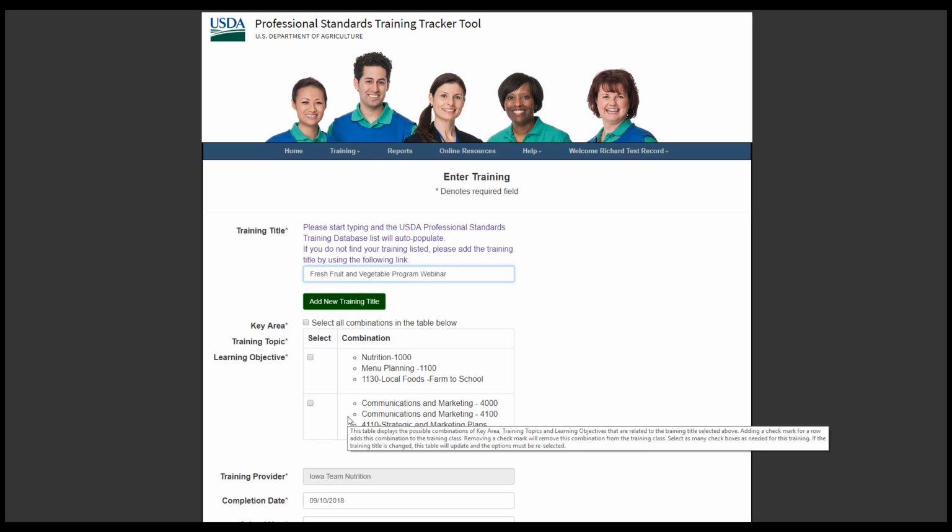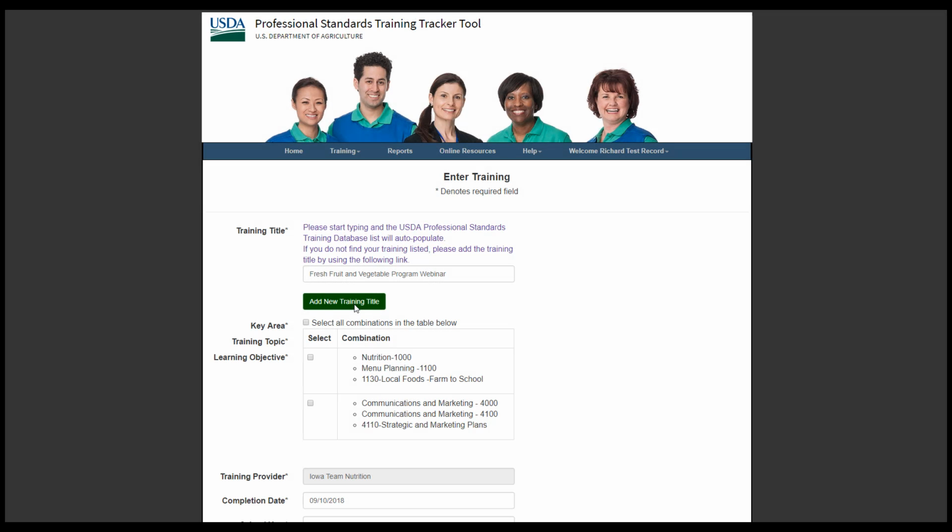Selecting the title will add a full title to the field. It also has included some training details to several fields on the screen. The training titles are represented by combinations between key areas, training topics, and learning objectives. Once you select the training title, it adds a table to the screen where you may select one or more of the combinations shown. These are linked to the training title, and if you change or adjust the training title, this table will refresh and all selections will be lost.